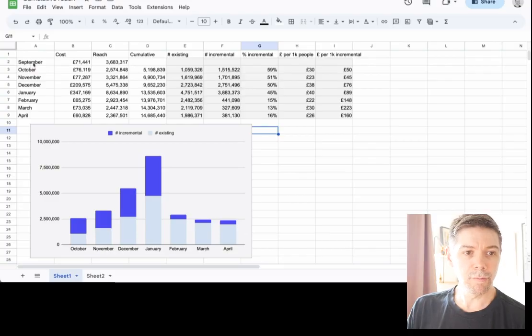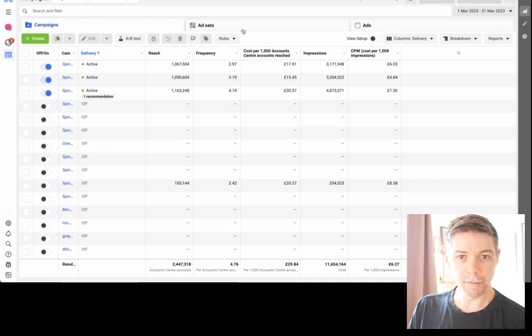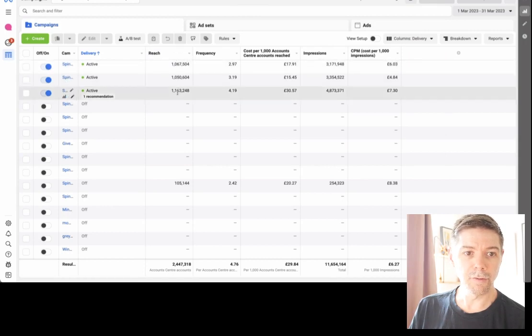So in this spreadsheet, we've got a row for every month that we want to track. So all we need to do is fill in these three columns here. You can get these directly from Meta Ads Manager. So we've got cost, we've got reach. Those are easy to figure out, right? We just go in, choose this delivery column set or customize the columns. We'll get the reach number there.